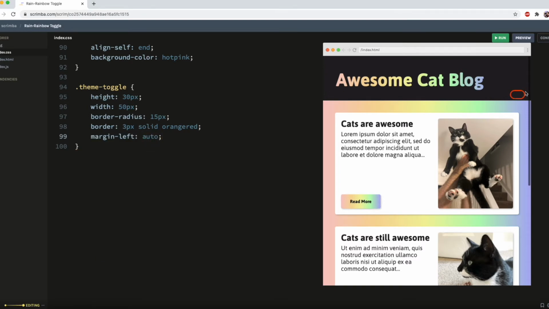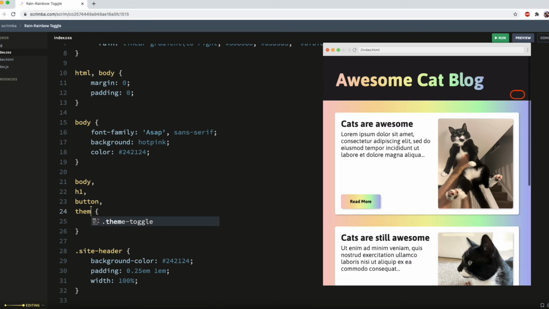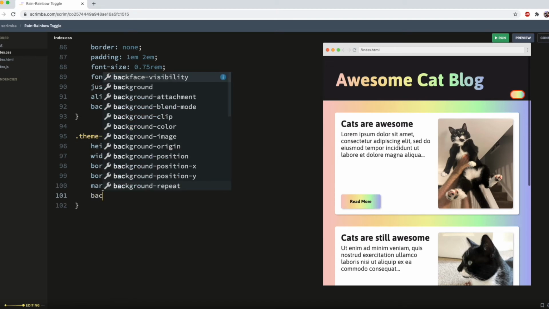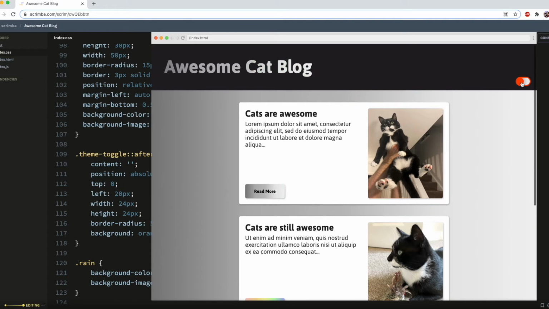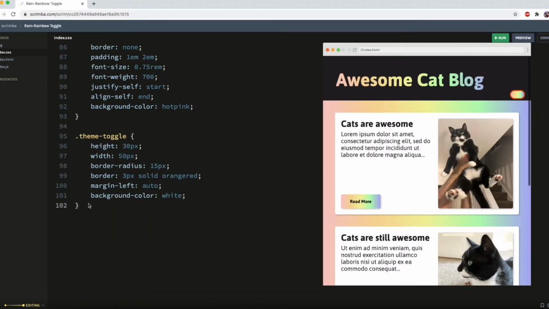Now, I want the background of the toggle to also have that gradient. So to do that, I can come back up here and just add theme toggle to there. And now we have the rainbow inside our toggle. Awesome. And I'll add a backup background color of white, because the rain option will have the background color of grey. I want them to be different. So we have the background part of our toggle, but now we need the circle which indicates which one is switched. And to do that, we use the after selector.